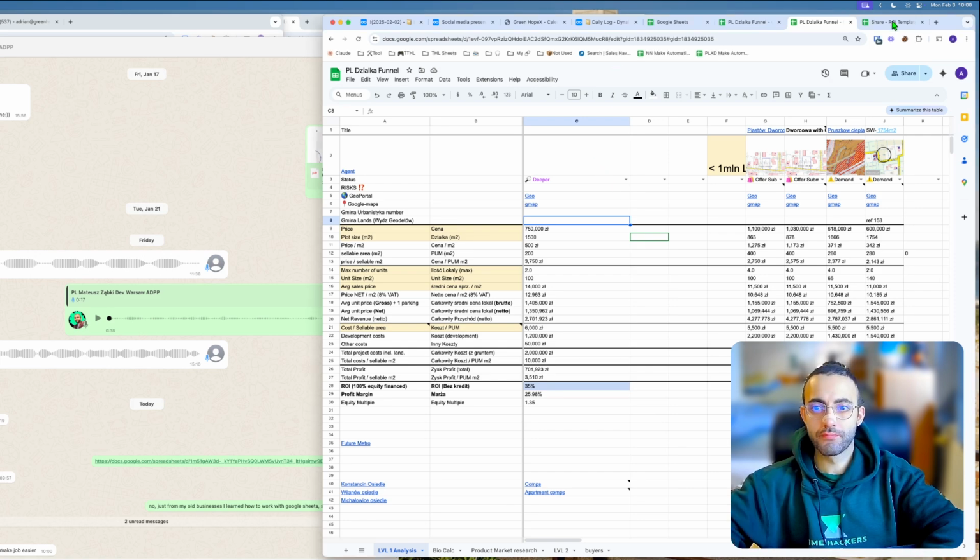Okay, so why are these useful? Because I'm organizing all the details and I'm giving you basically all the templates you need to analyze if a land is worth investing in. Okay, so let's get to this.